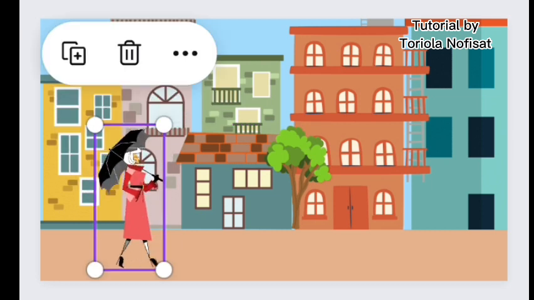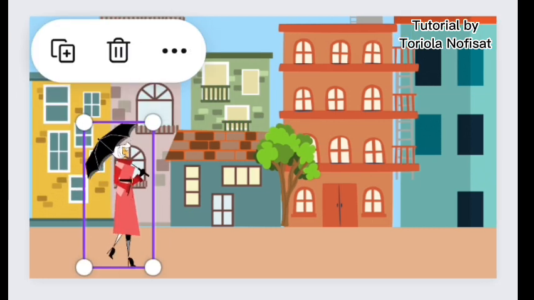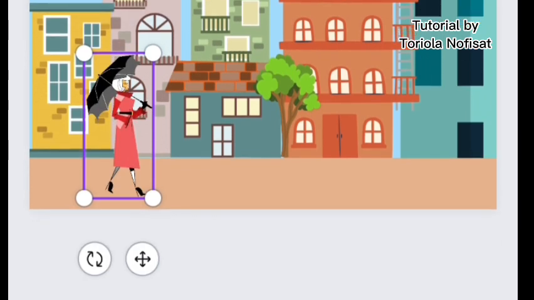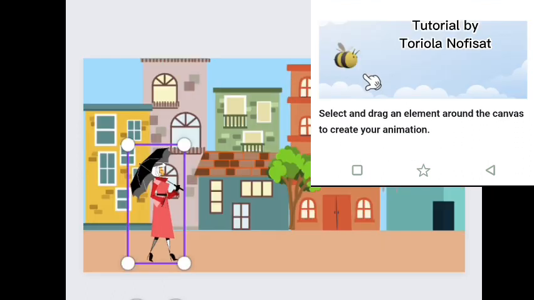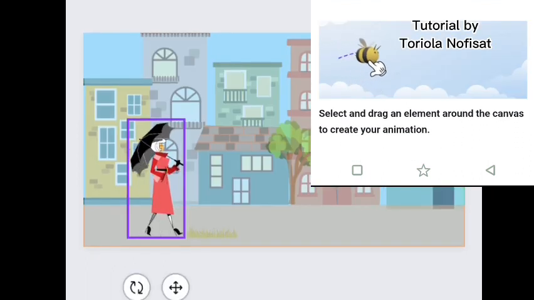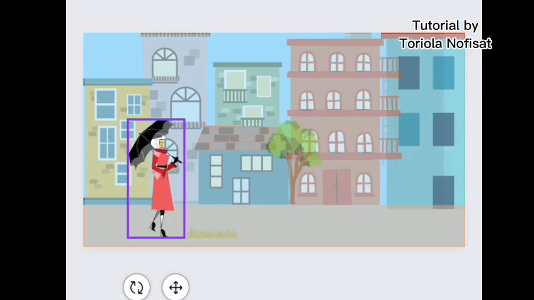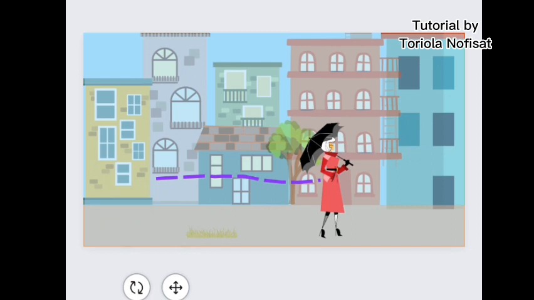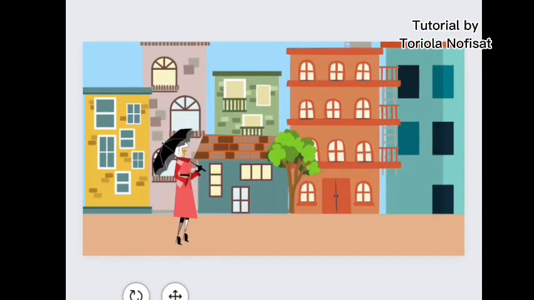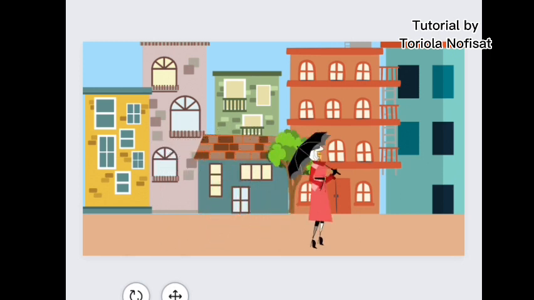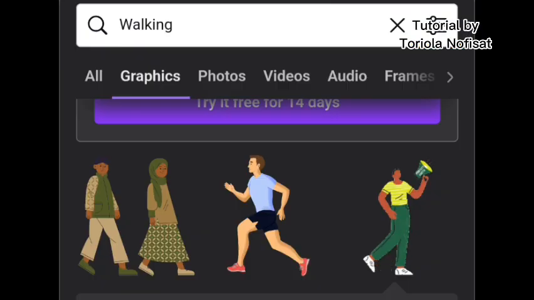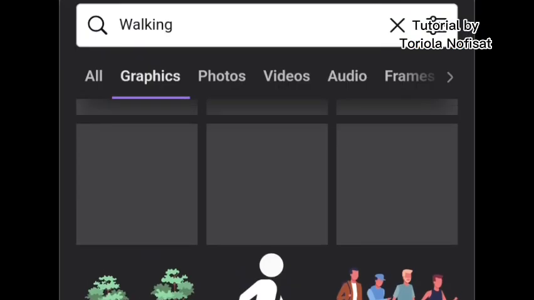Shrink the character to the size you want, then select it in your Canva, go to select, go to animate, scroll down and click on create. After that, you see the instructions to drag your element around the canvas to create your animation. So you pick your element and drag it the way you want, and when you do that, it will create a walking movement for you. Remember, you do this to an element that is already moving, so a character that is already moving.